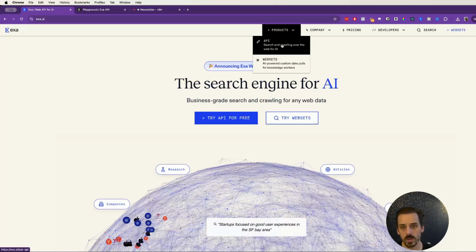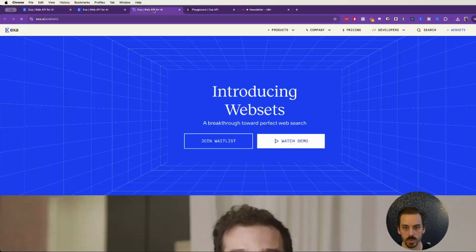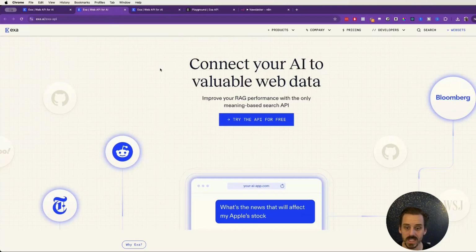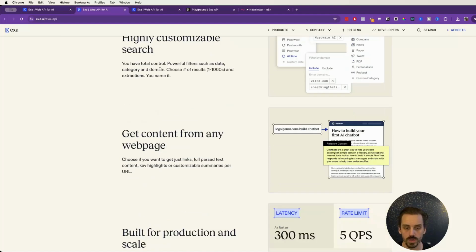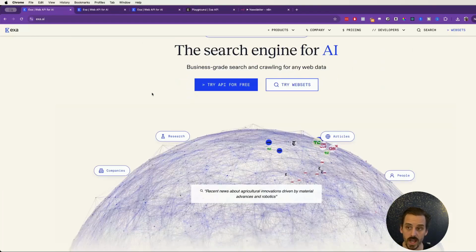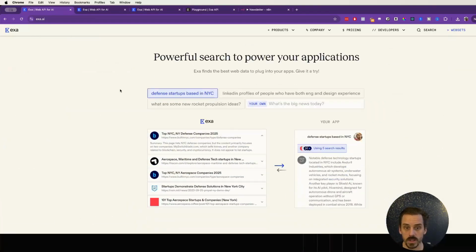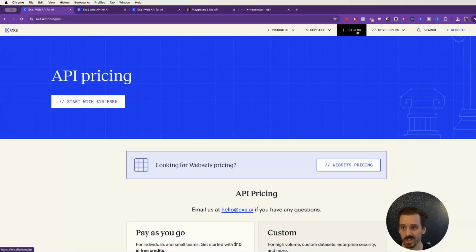So the first one is just the pure API. This websets piece is, I believe, in beta, so it's not accessible yet. You could join the wait list. But what I've been messing around with is the API itself. And I'm going to walk you through and show you exactly how it works so that you can try it out for yourself. Now, the pricing on it is also pretty cheap. I've been playing around with it a lot and I think I've spent less than a dollar on it.